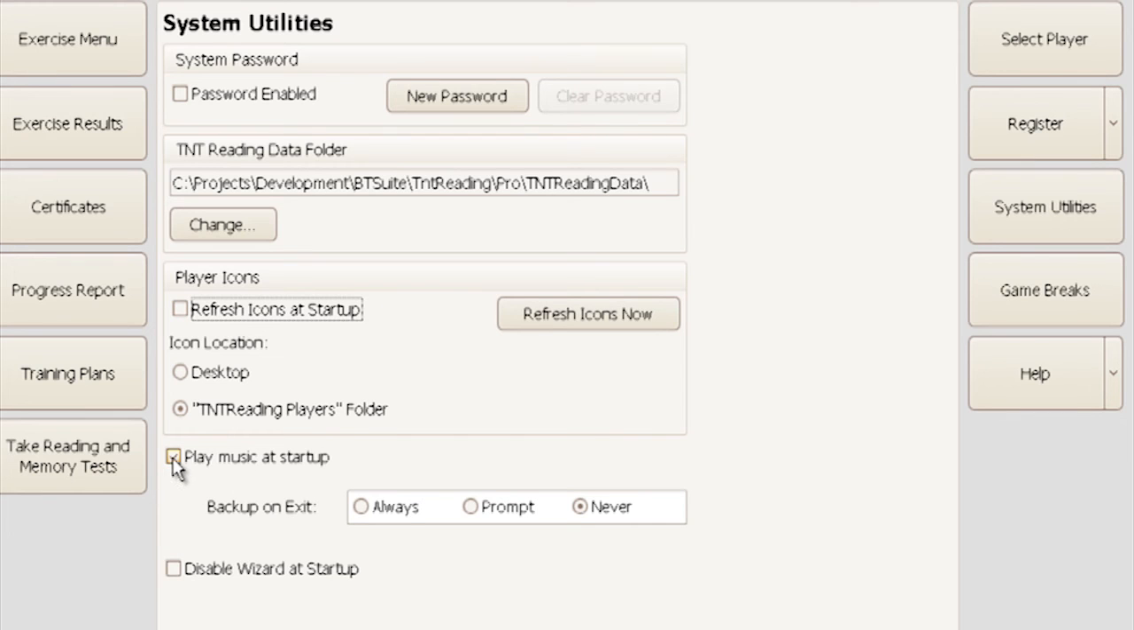Checking the box next to Play Music at Startup enables a short tune to be played upon loading the software each time it is opened. In addition, there are three Backup on Exit options. Choosing Always will back up all player data every time the system is exited. Selecting Prompt will have a prompt box appear asking if you would like to back up the data for all players. You can then select Yes, No, or Cancel. Choosing Never means the player data will never be backed up automatically upon exiting the program.